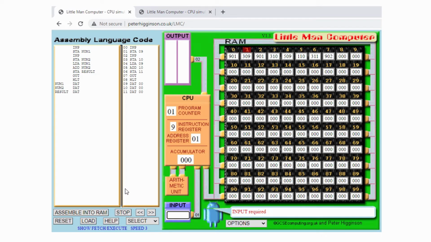The input command has been fetched and is currently being executed, and I now have to type in some input. Notice that the program counter is now looking ahead at the next instruction to fetch. This is exactly what happens in the fetch-execute cycle. So let's type in a value.